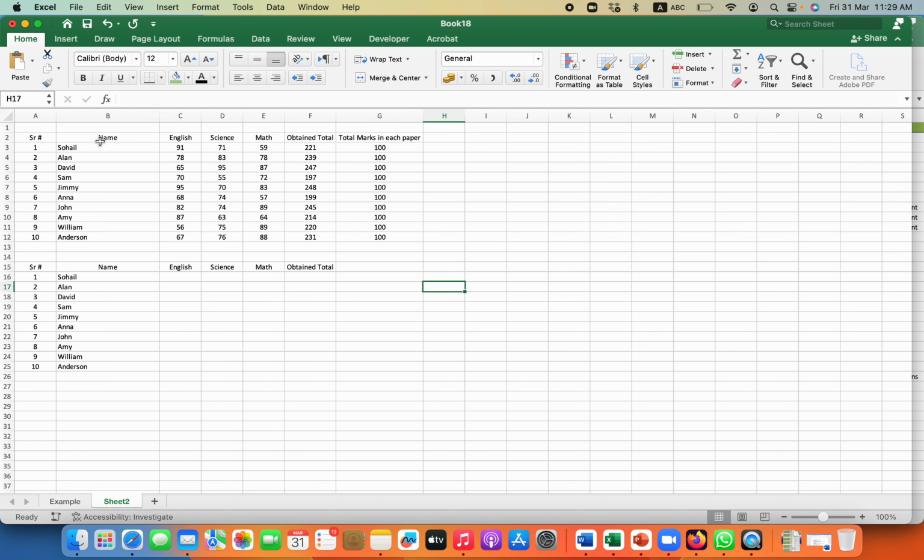So for instance, this is data that I have in which I have the names of 10 different students, and there are these three subjects: English, Science, Mathematics, and then the total marks and obtained marks in each subject. The total mark in each subject is 100, so these scores are out of 100. I just want to have percentages of them over here and over here as well.